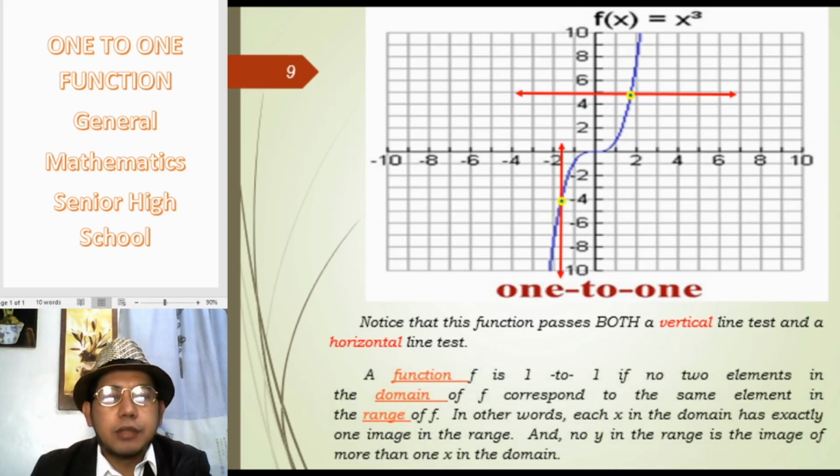I have in here the statement: a function f is one-to-one if no two elements in the domain of the function correspond to the same element in the range of the function. In other words, each x in the domain has exactly one image in the range, and no y in the range is the image of more than one x in the domain.